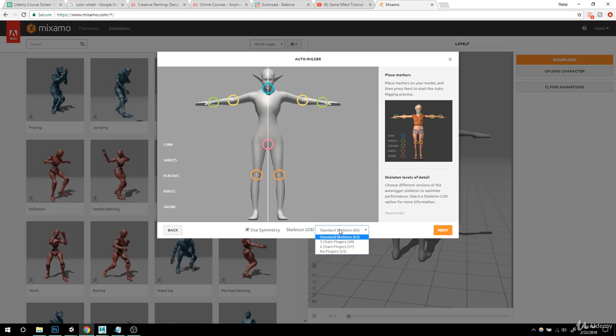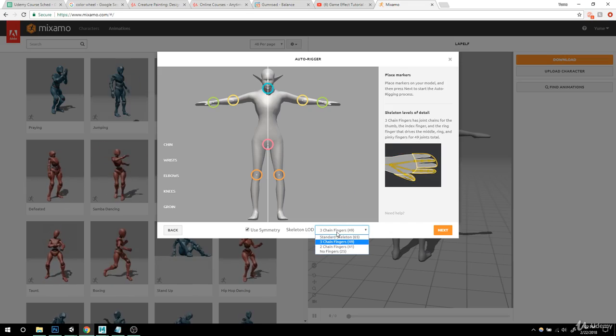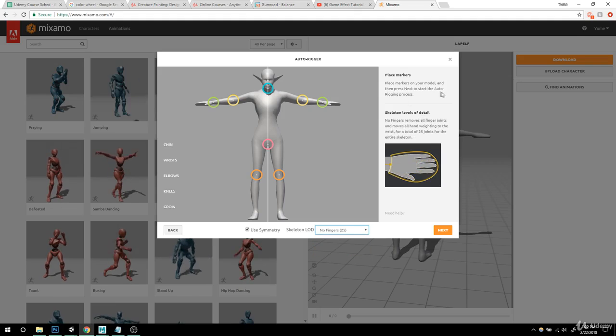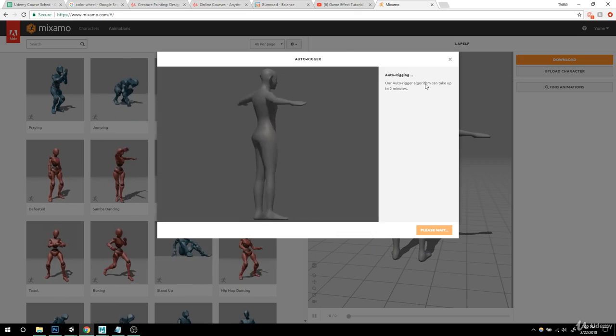And I'm going to change my standard skeleton into no fingers because obviously I don't have fingers. I have like a paddle hand. See? And this is what it's going to look like depending on which one you choose. But, I mean, you don't have fingers, so I'm gonna stick to no fingers. And I'm going to hit next and just wait for Mixamo to auto-rig my character and assign the weight paint.